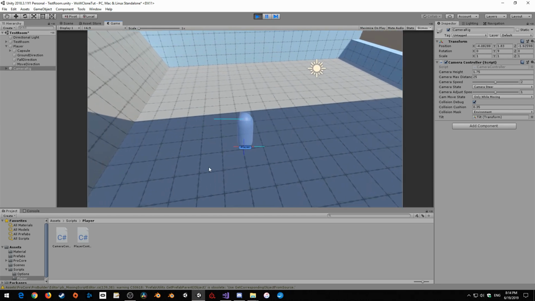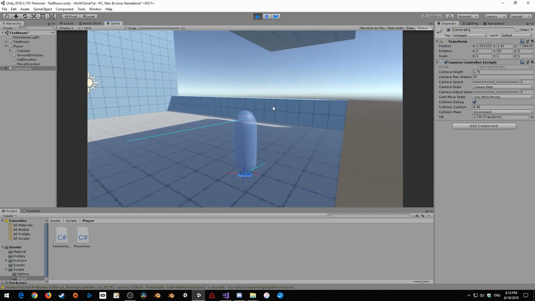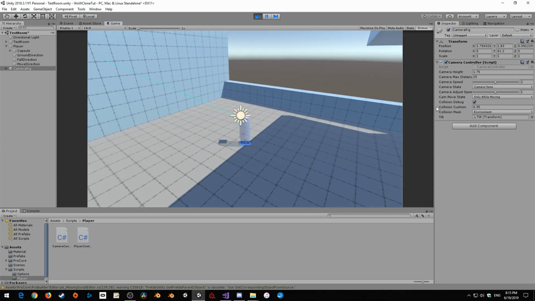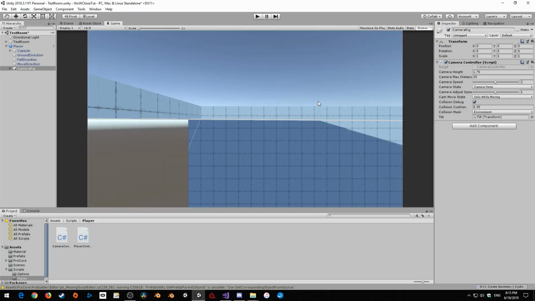I mean, that's working pretty well. I'm quite happy with the way that's working. And that little squiggly line there is just a debug. I can turn that off. No point in keeping it on here.